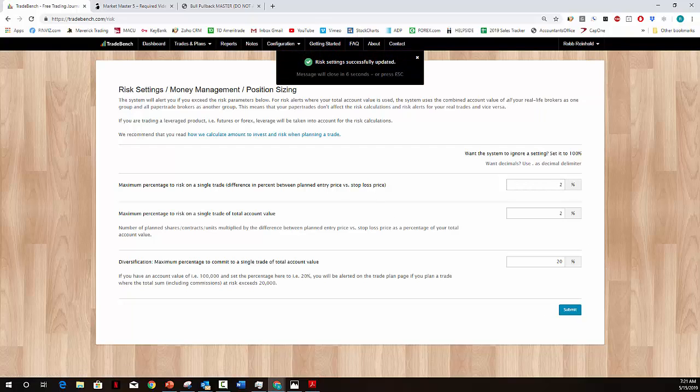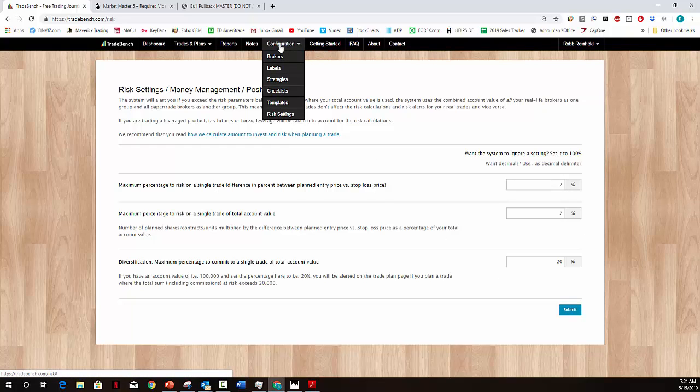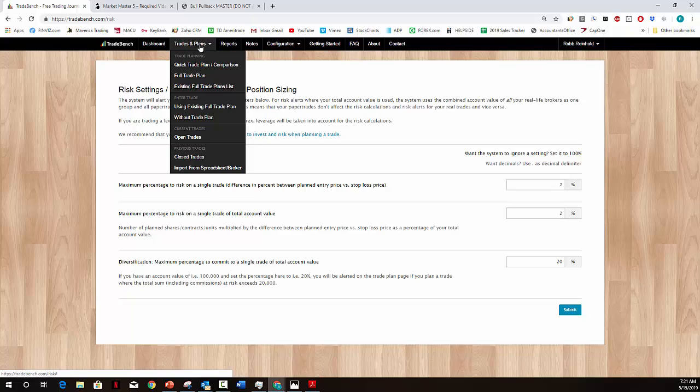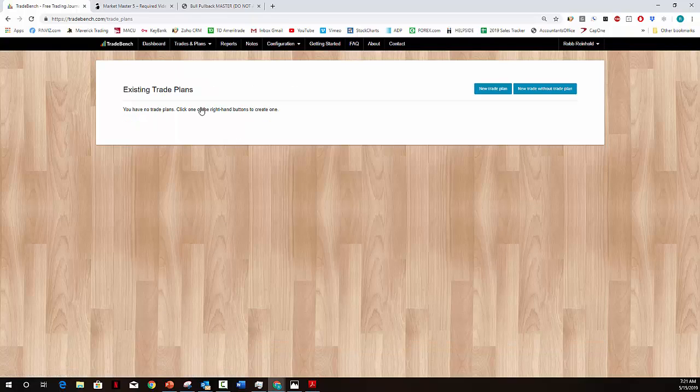All right, so I've gone through all these configuration settings and I've really built out what I wanted to do. And as I said, over the next couple sessions, we're going to be going through some more things to do. I wanted to give you an overview of how the software works and what you're going to do with it. But when you have it all set up, you're going to go to Trade and Plans, and then you're going to enter a trade using an existing full trade plan.